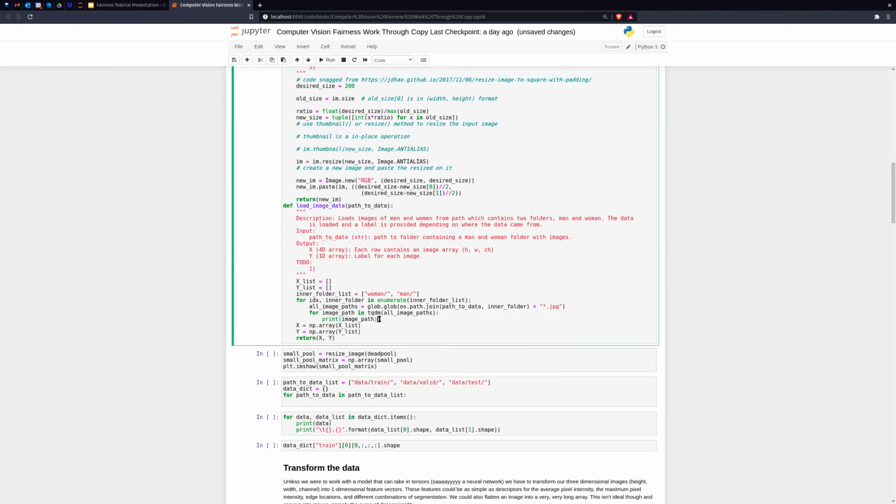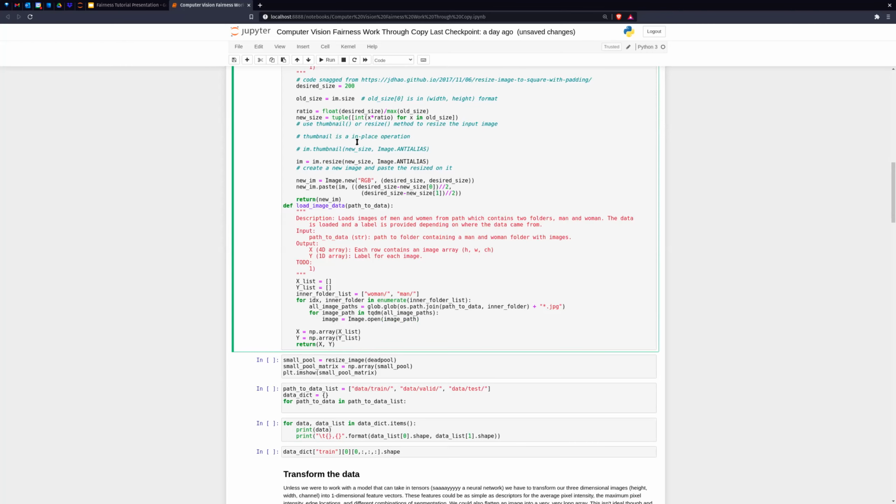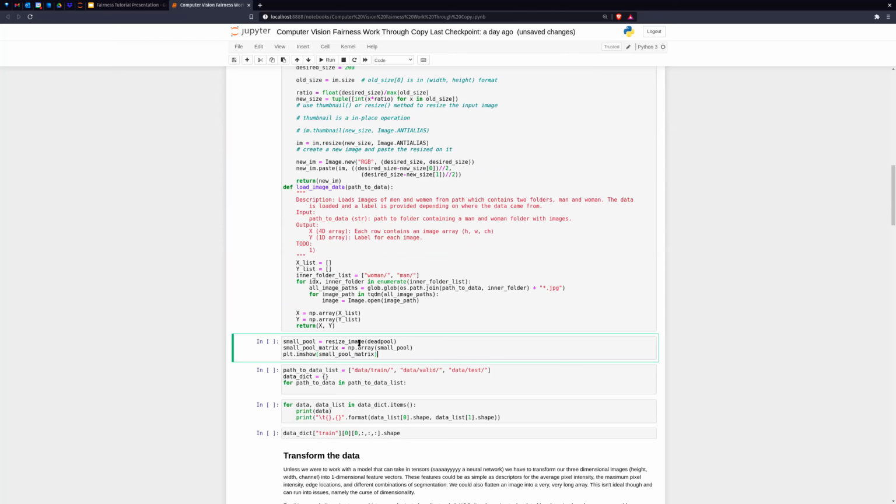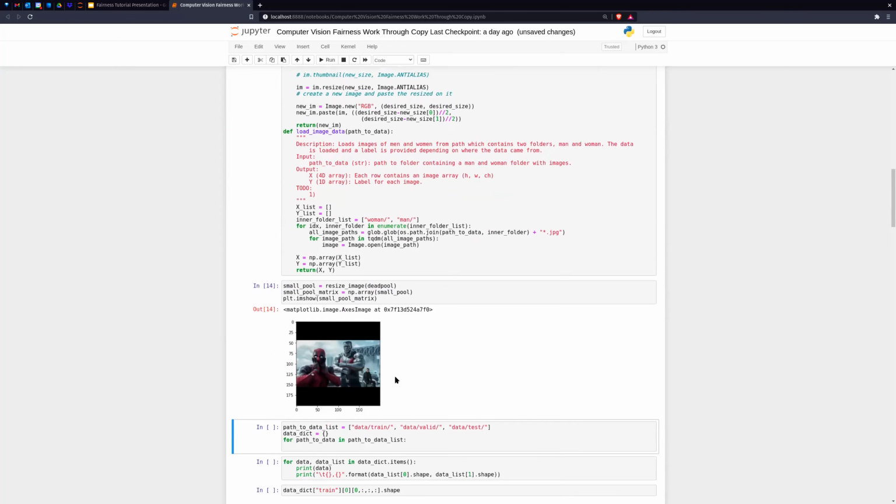Actually, no, we should probably continue the rest of this function. Yeah, okay. And then we're going to call image equals image.open like we did before, but now we're going to pass in the image path. And then we want to use this resize function right here. And I'll show you a little bit about what that does with this example. So we're going to give it our original Deadpool image, and then we're going to create something called small pool, and then turn that into a matrix and show what that looks like using the plot function.